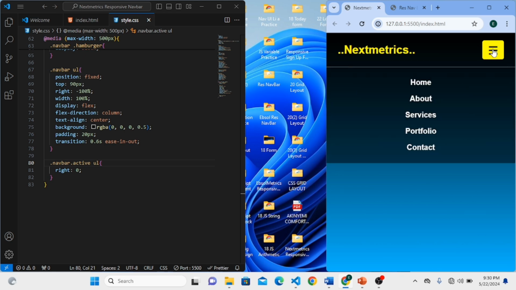So this is how you can create a responsive navigation bar using HTML, CSS and JavaScript.